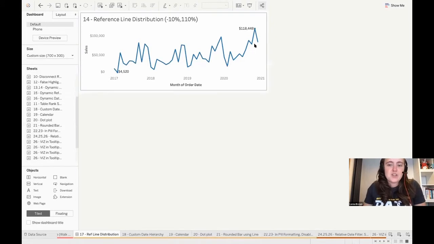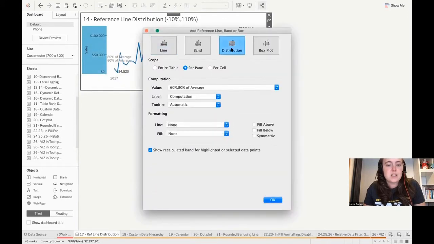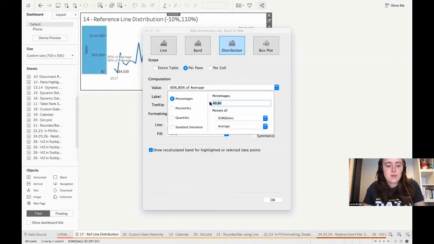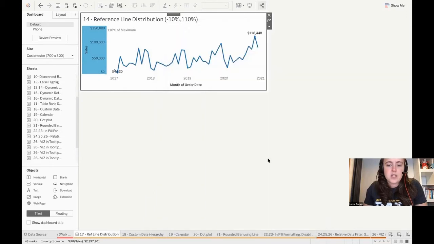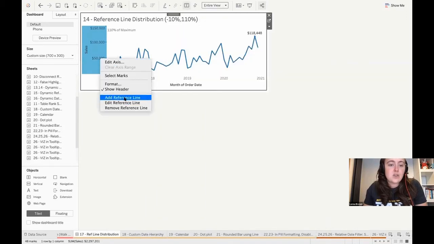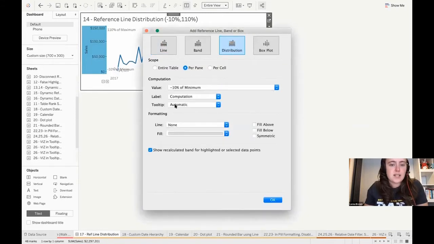So like Jeff showed you, if you have the mark at the end of the line, you can use forecasting. But what happens if you have a little bit of space, but you want the labels to be on top or below your point? So what we can do here is add a reference line, which is a distribution. And here we can do 110% of our maximum sales. And then we can also add in another reference line, which is -10 of our minimum sales, which then takes it down.